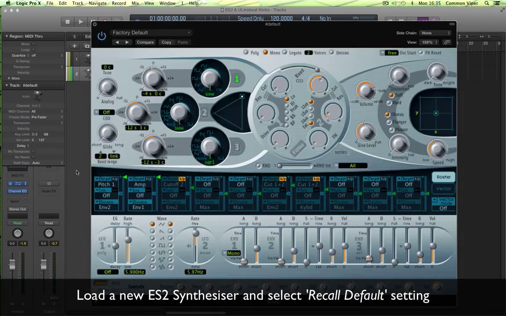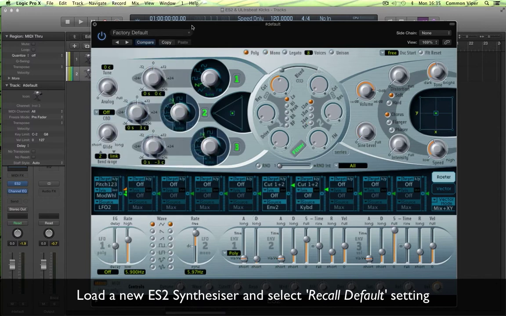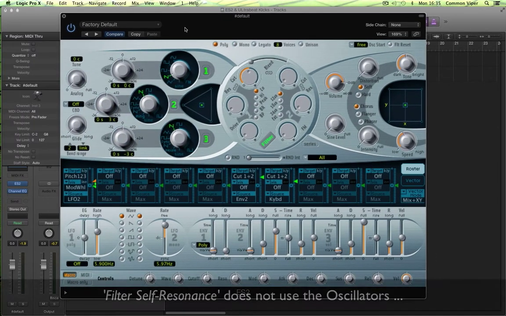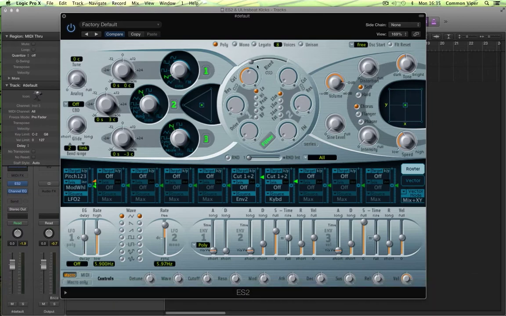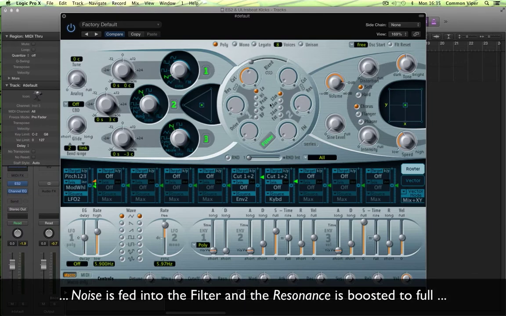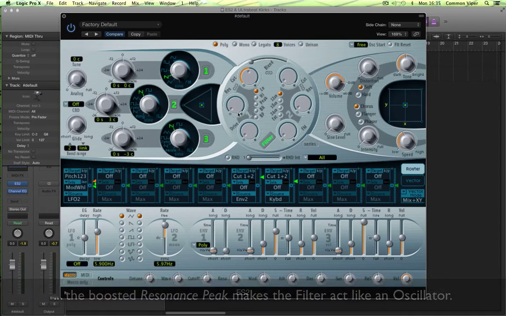And I've loaded up an ES2 here. I'm going to go for the factory default setting. Filter self resonance is where you don't use any oscillators and you feed a tiny bit of noise, a little spike of noise into a filter, and then you boost the resonance of the filter cutoff to create a peak which creates a ring at a particular frequency that you've boosted. So the filter starts to act a little bit like an oscillator.